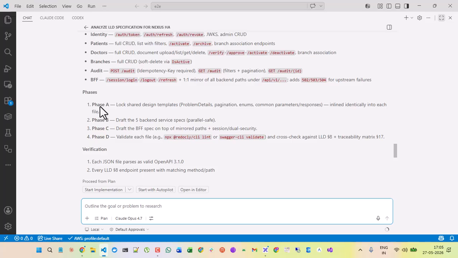In Phase A, we are going to create the shared design templates. Phase B, draft the first five backend services specification. Phase C, draft the BFF. Phase D, validate each file.